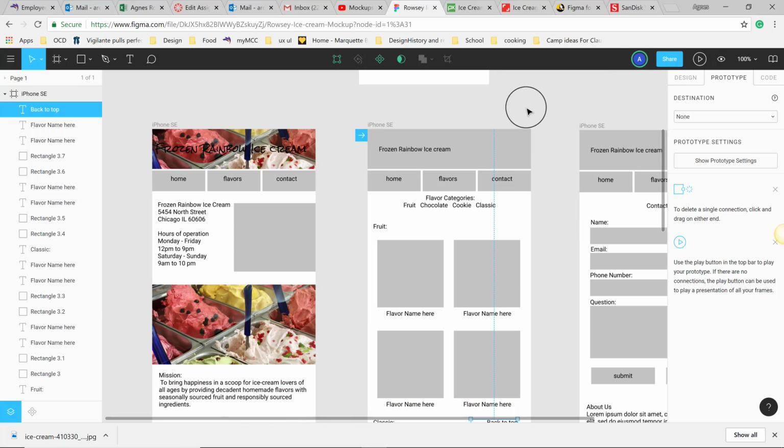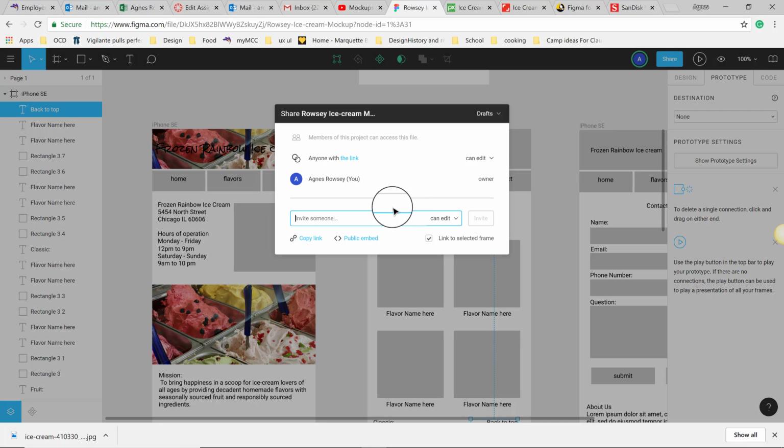Once you are done with this project, I want you to go to the share button. Okay, and I want you to switch this to hand view, and then anyone with the link. So you will copy this link. So click on it to copy it, and you put that copied link into the answer section for this assignment.